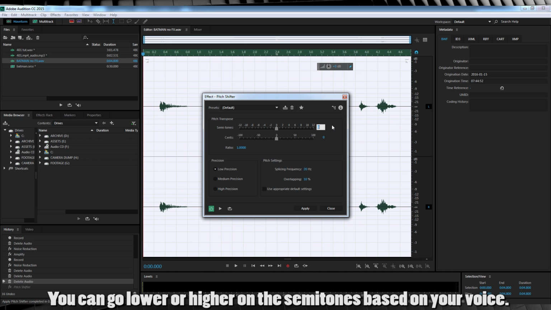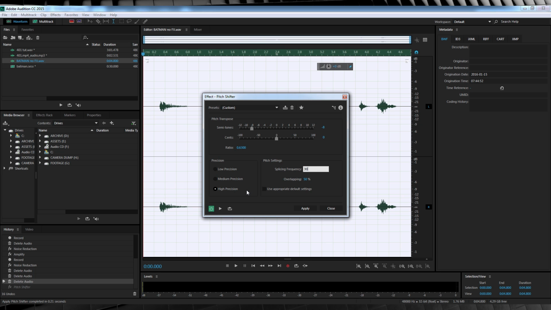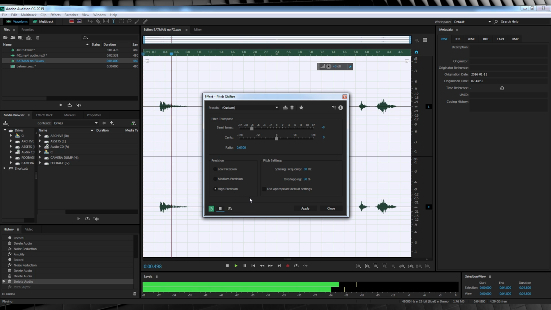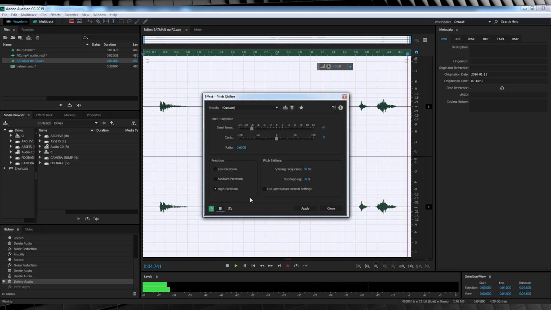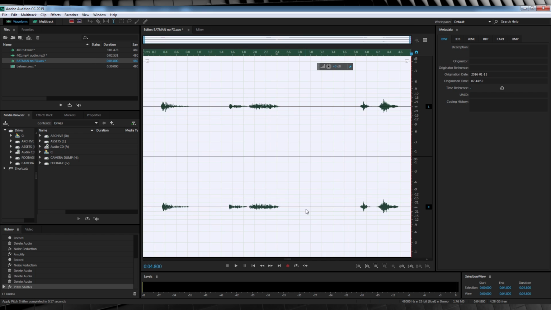We're going to lower the semitones to -8, the precision to high, change the overlapping to 50%, and change the splicing frequency to 30. Now let's have a listen. Tell me, do you bleed? You will. As you can hear, we've really lowered that pitch way too far, but we are starting to get that garbled electronic sound. So let's hit Apply, and now for the next step.